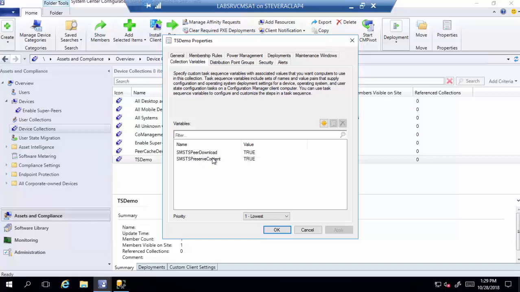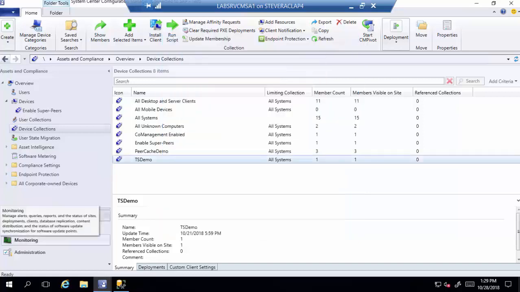And then there's a third one here that I don't have listed called SMS-TS peer request port. And this allows you to change the default port number if you want to. If you're using the default settings, then you don't have to use this at all. Not required at all to set that up.